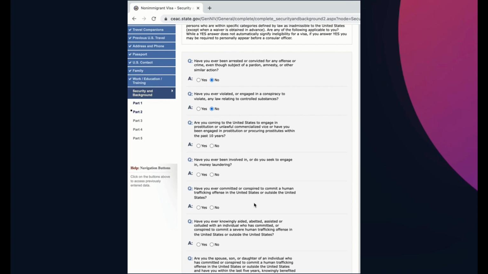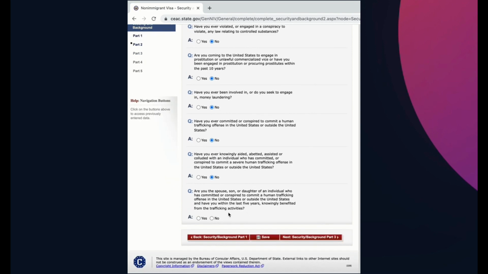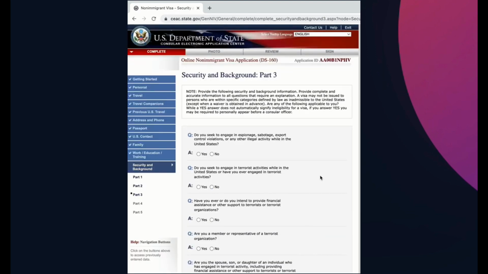So once you have completed all these details, you make sure you have correctly mentioned everything in the security background options, and just say submit, right? So this is how you apply for DS-160.